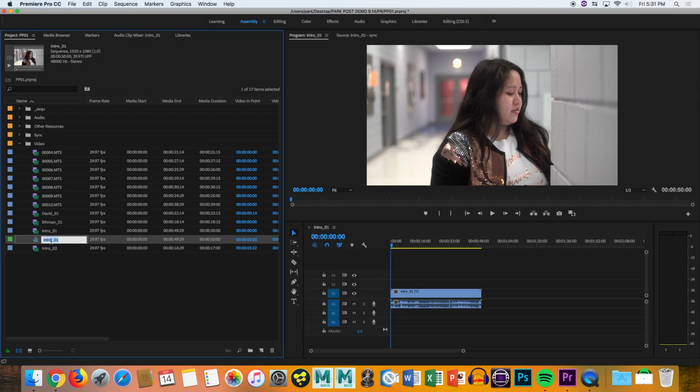We notice that the icon looks different than the footage, right? It tells you it's a sequence. There's an icon, it's green colored. Yes, there you go. And so what will we call this? We'll call it cut 01.